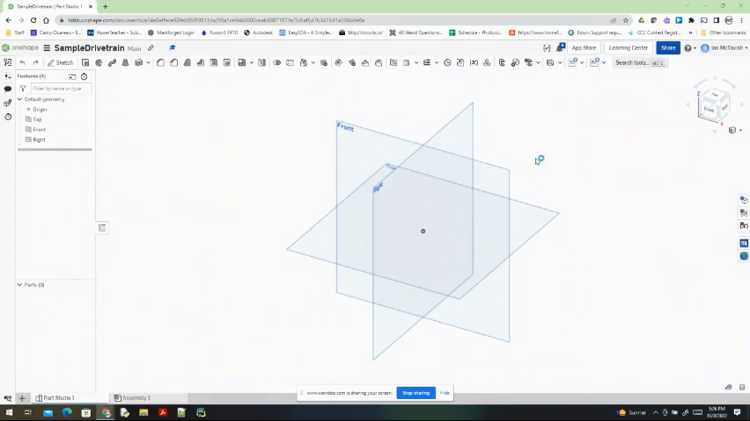Hey there, it's Mr. McTavish, and this is a quick tutorial on how to create a drivetrain in Onshape. So if you are in Onshape, over on the right, if you don't see this blue MK icon in the toolbar, you'll want to make sure to add that.